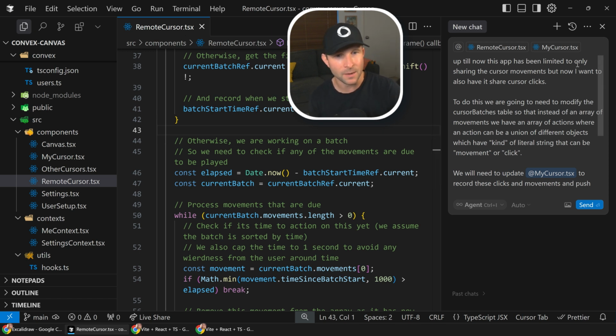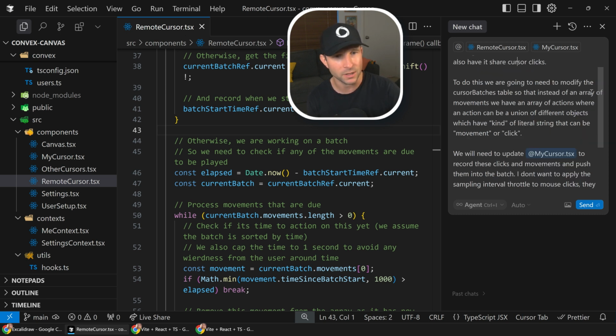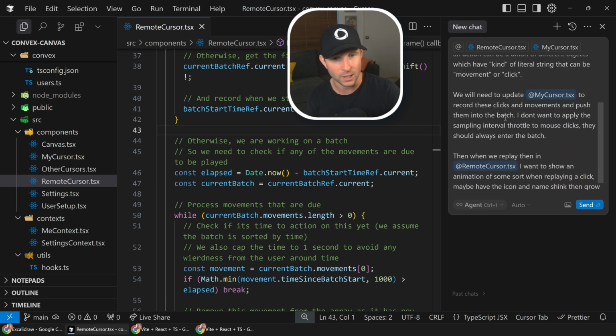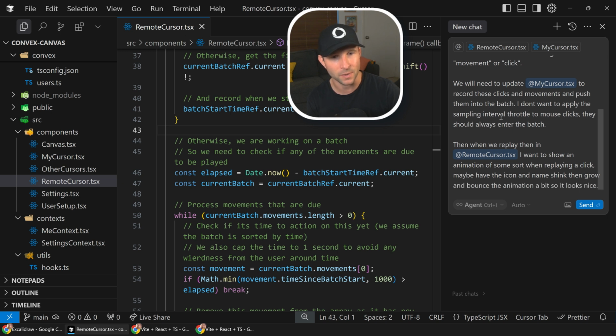It says, up until now, this app has been limited to only sharing cursor movements, but now I want to also have it share cursor clicks. To do this, we're going to need to modify the cursor batches table so that instead of an array of movements, we have an array of actions, where an action can be a union of different objects which have the kind, literal string, which can be movement or click. We will then need to update my cursor to record these click movements and push them into the batch. I don't want to apply the sampling interval throttle to mouse clicks. They should always enter the batch. Then when we replay in remote cursor, I want to show an animation of some sort when we're playing a click. Maybe have the icon and name shrink and grow and bounce the animation a bit so it looks nice. Let's give it a crack.